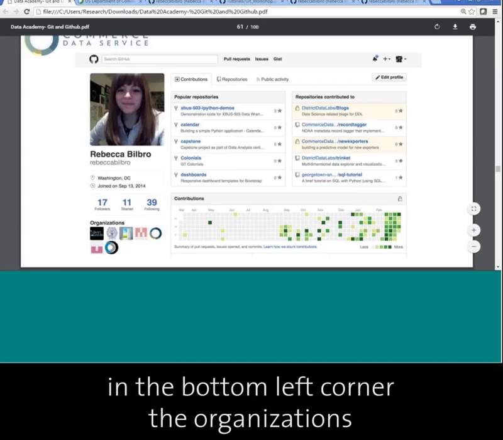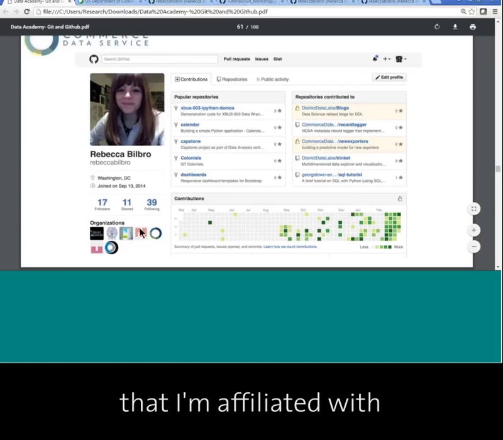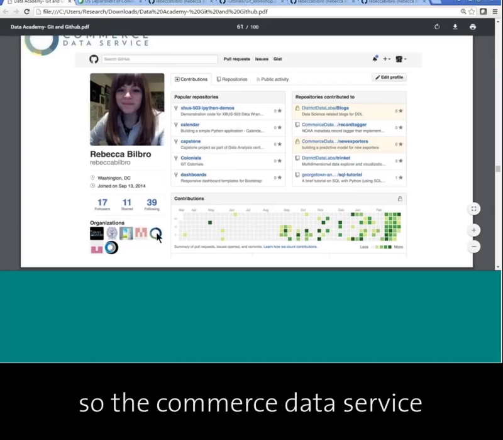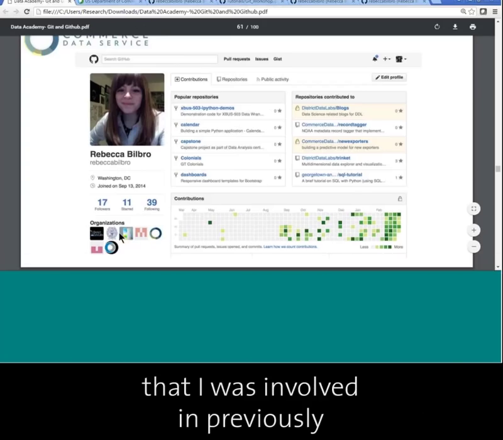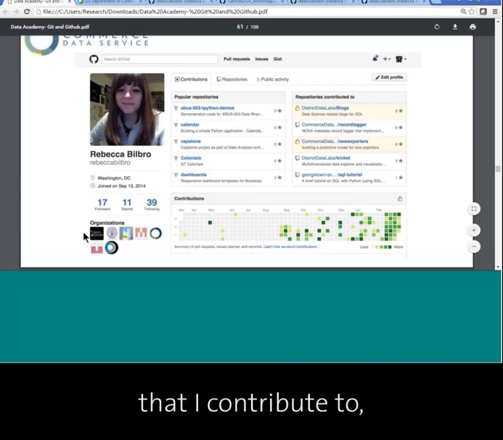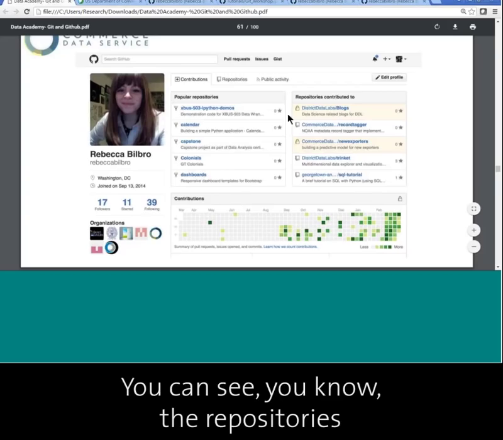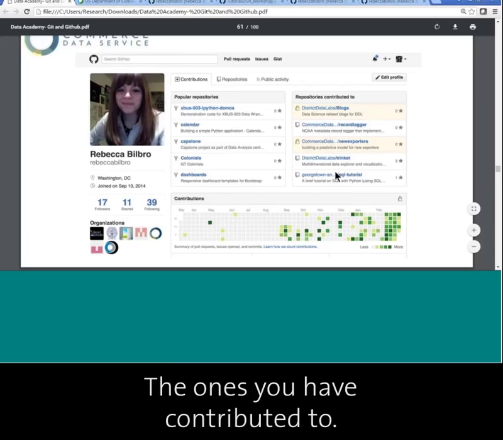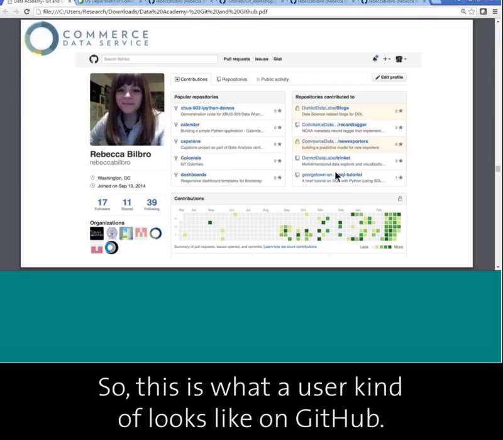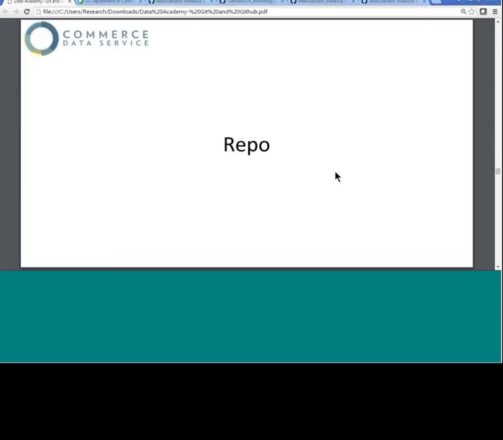You can see also here in the bottom left corner the organizations that I'm affiliated with. So the Commerce Data Service is there, and a couple of projects that I was involved in previously, and a blog that I contribute to. So you can see people's affiliations, the organizations. You can have followers. You can follow other people. You can see the repositories that you have used, the ones that you've contributed to. So this is what a user looks like on GitHub.